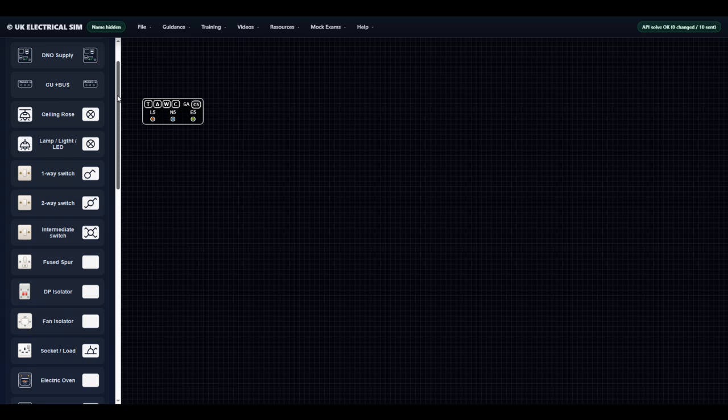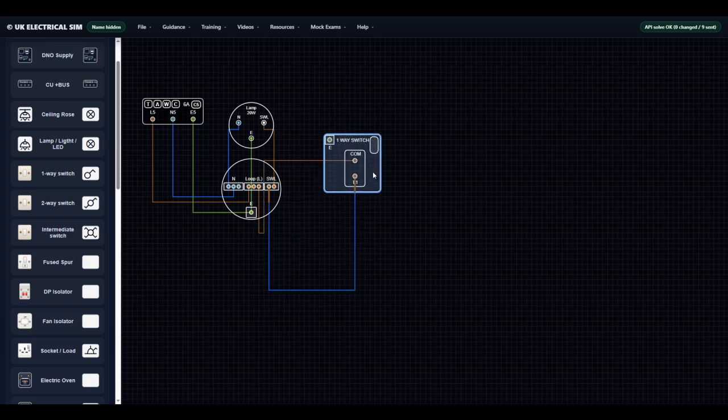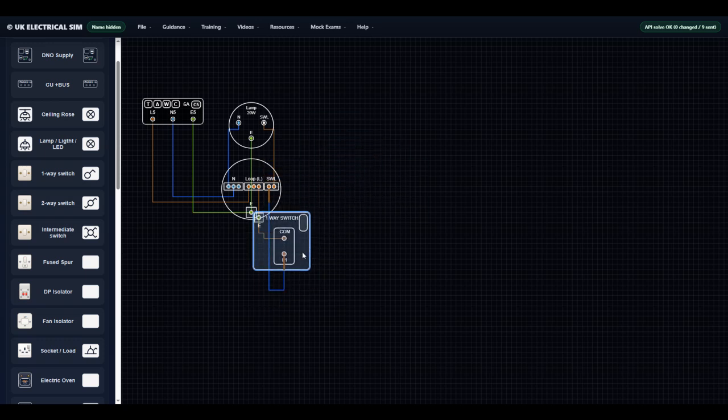Before we look at room zones, it's worth showing one limitation within the simulator, and that is moving components after wires have been connected. Let's add a ceiling rose and a one-way switch and wire them up from the C5 bus. If we drag just one component on its own, the wires will stay connected to the terminals, but the wire routes can sometimes become awkward and reroute in a way that makes the layout harder to follow.